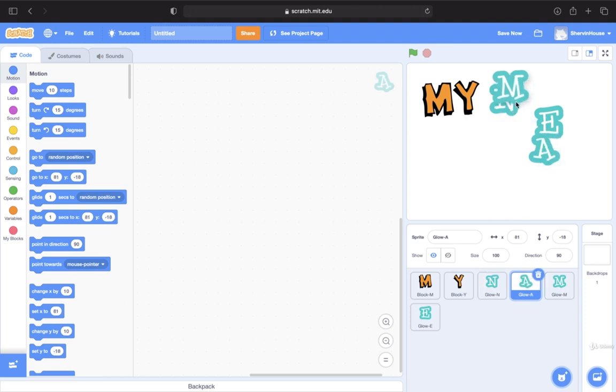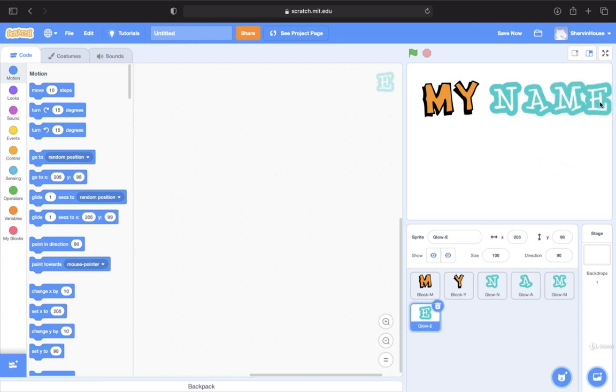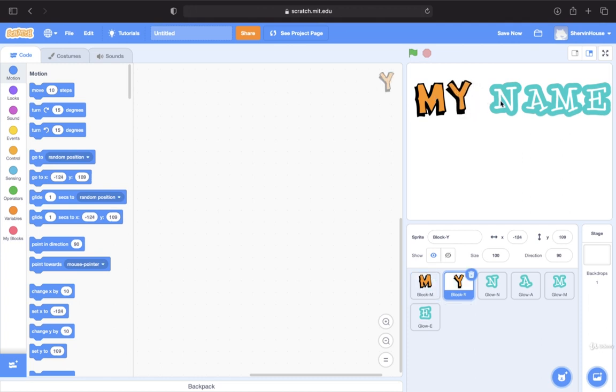N goes there. A goes there. M goes there. And then E goes right there. And of course, you want to make sure they all fit in there. So squeeze them in. Move them around if you have to. And then there we go. There you go. That's pretty nice. All right, so we've placed them right here.